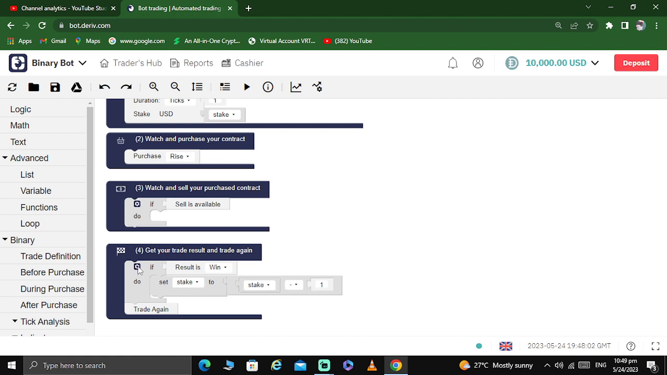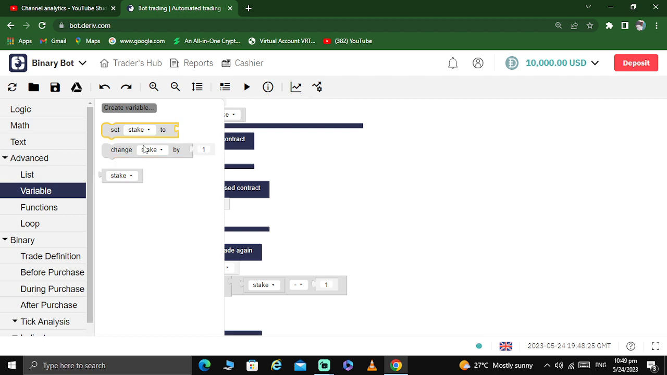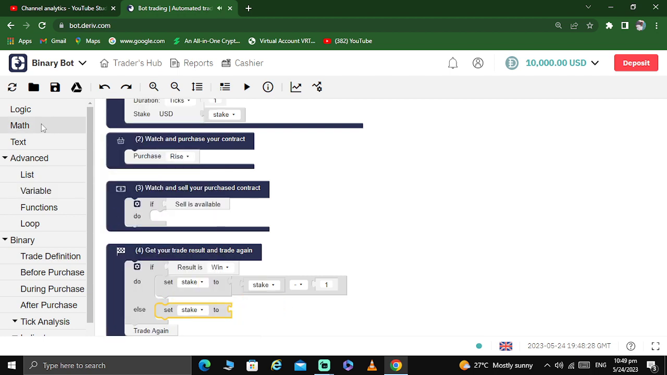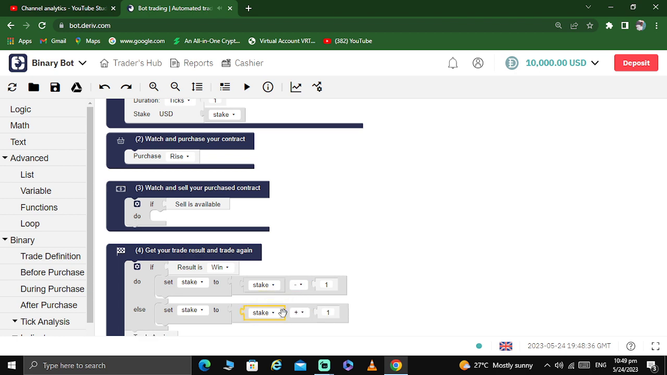Else, when you click the setting icon in this if-do statement, the else part of it will appear. You just have to put it below the if. When you put it below there, you can close it. So you can see we have the else part here. Else means now the result is a loss. If the result is a loss, the stake should just be increased by 1. You follow the same process: go to math, take the math block, go back to variable, take your variable: stake should be stake plus 1. So basically that's the strategy, and I think we are done.